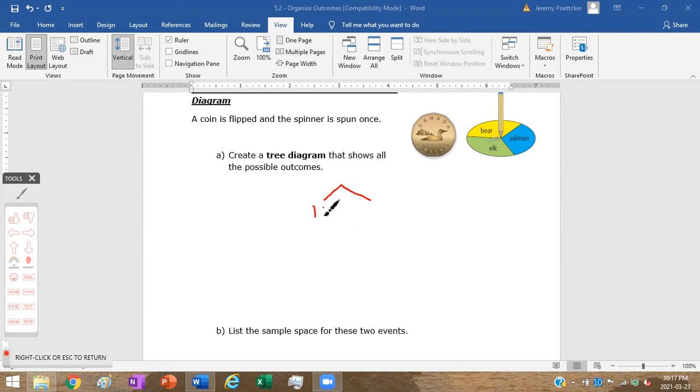So we list, and it doesn't matter the order we do this in, right? I could start with the spinner. I can show that afterwards here. You only need to write down one of them, but I will show both of them just to show you that the outcomes it lists are the same. So after the head or the tail is flipped, then we're going to have a bear, a salmon, or an elk. And I'm just going to use a B for a bear, an E for an elk, or an S for a salmon. So a head could be followed by, we spin a bear.